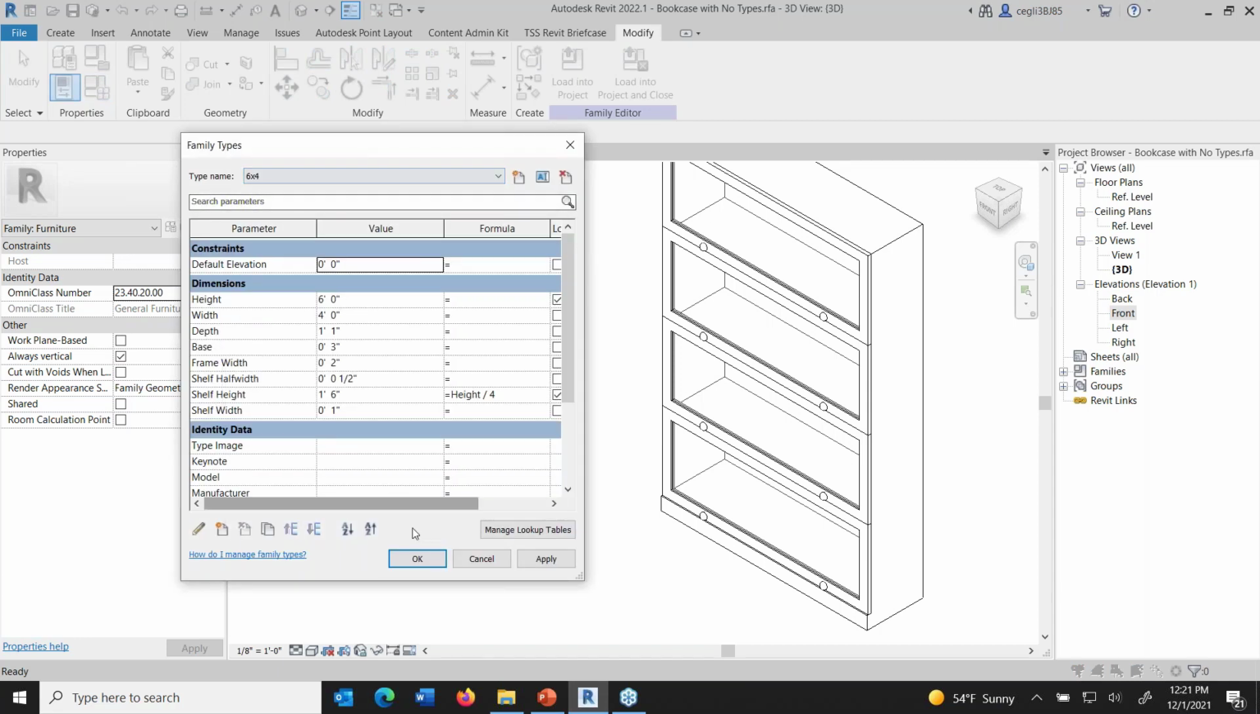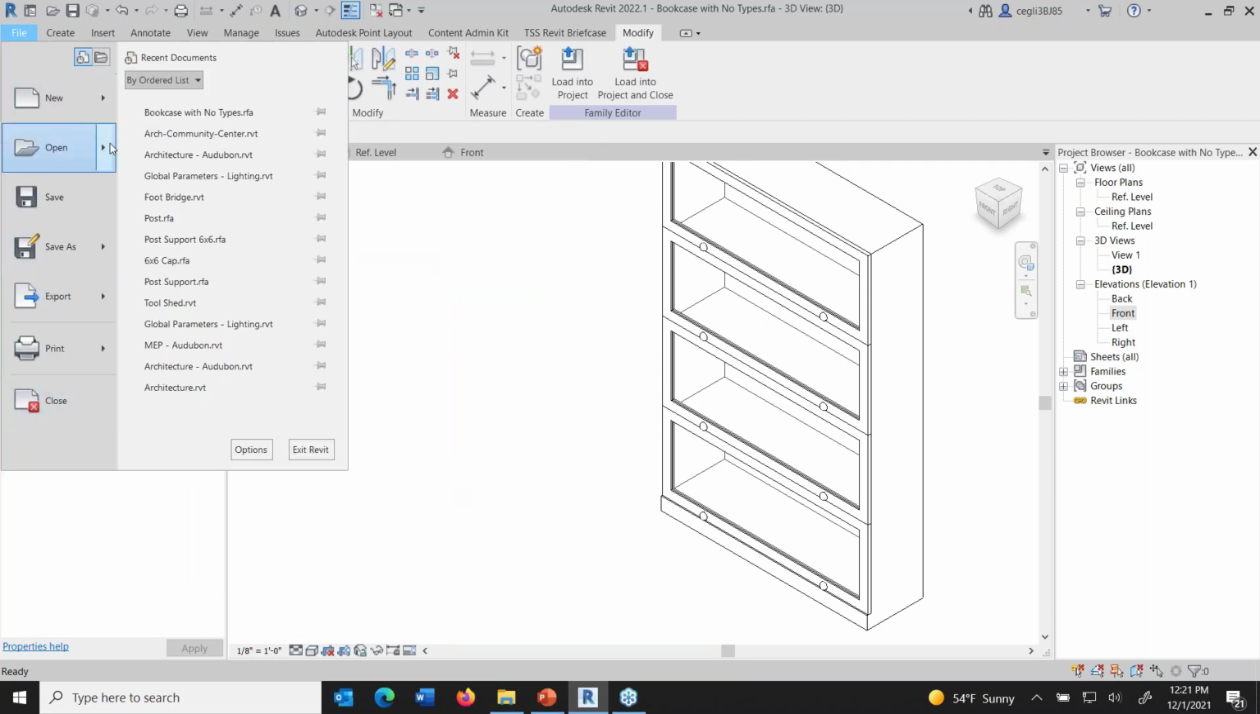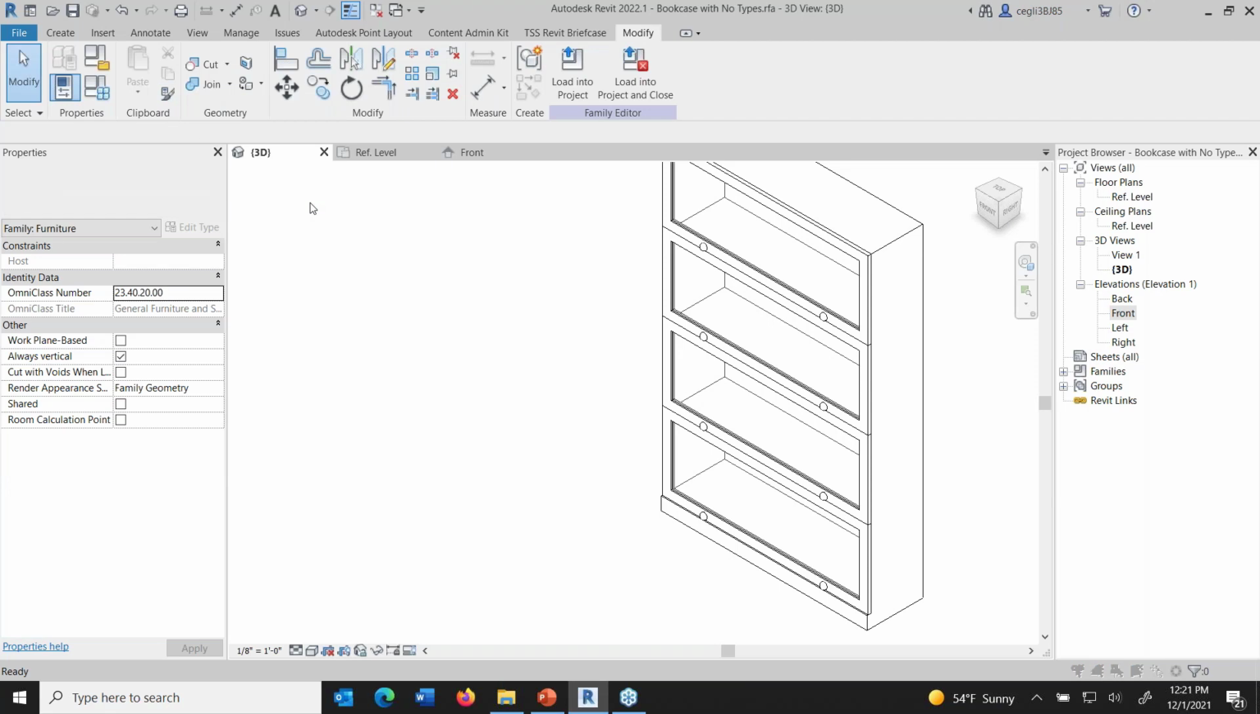Okay, now I'm just going to load this into a project here once. Let me start up another new project here. So family, nope, open or new project. There we go. And construction template's fine.